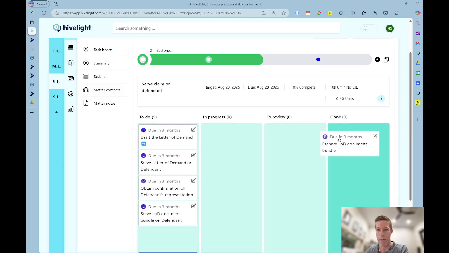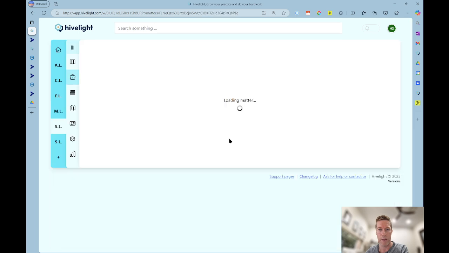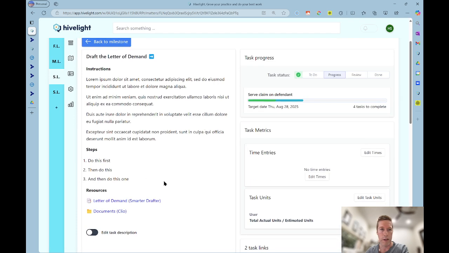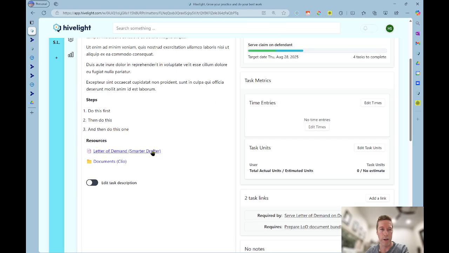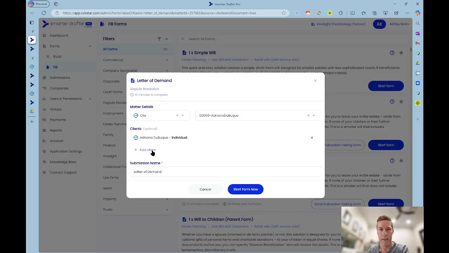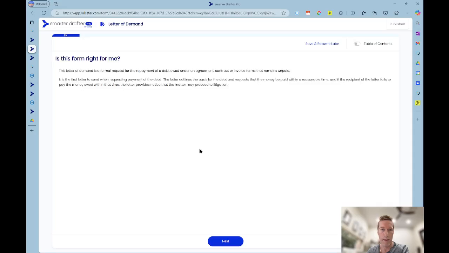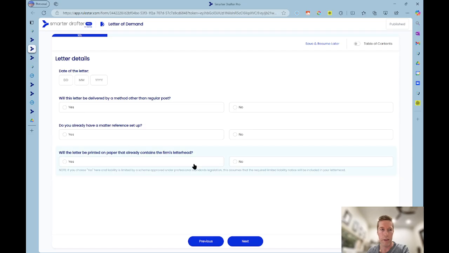And now we're saying we've prepared the document bundle, and now we're drafting the letter of demand. We'll open that up. Here's the instructions on how they want us to complete this work, and here is the document to generate. We click on that. Here it is, selected the correct practice management system, the correct matter, the correct client, and the correct document that we want to generate as well. And then we say start, and we'll just quickly rip through this so you can see the full cycle of how this works.